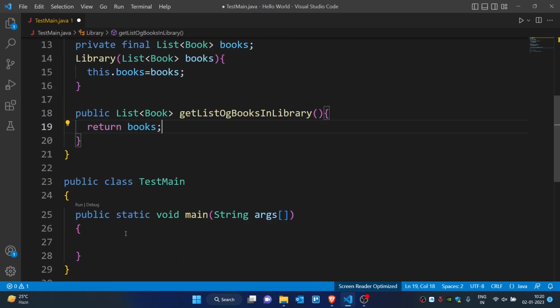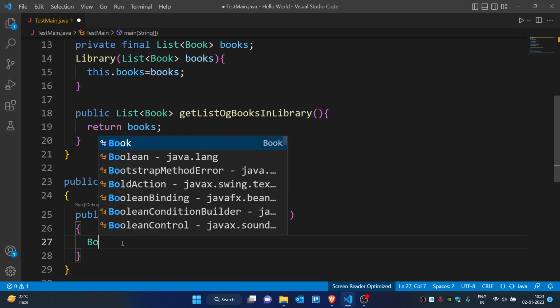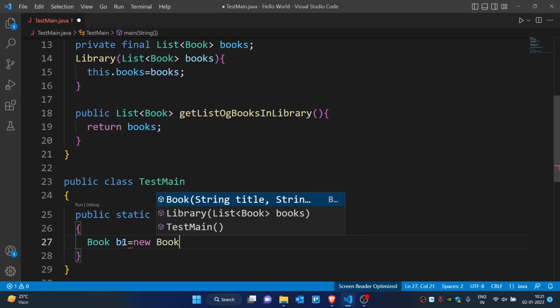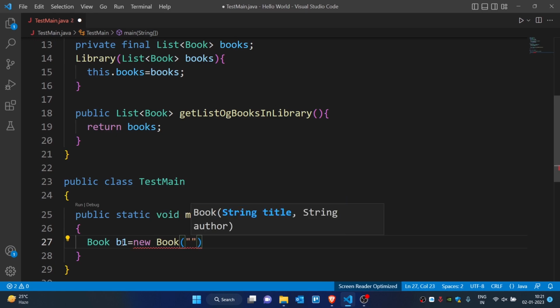Coming to our main class, I create a test main and I'll have my public static void main. Inside it, I'll be creating an object for my class one, that is nothing but my book class. So book b1 is equal to new book. If you remember our constructor carefully, it will have its title and author. My title would be Java, and it is written by maybe Jake.